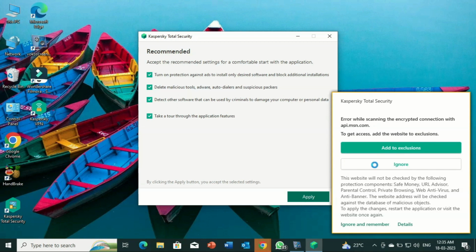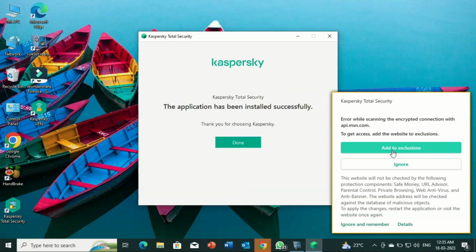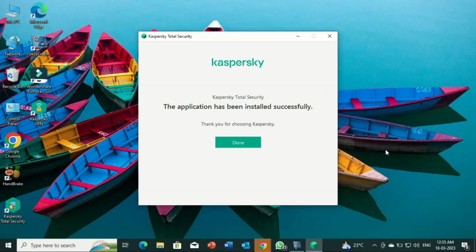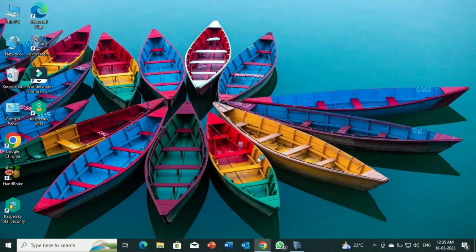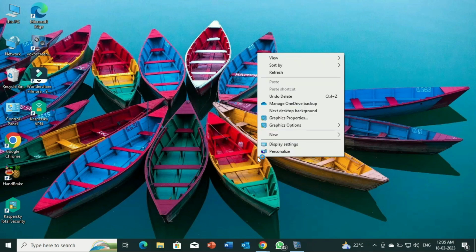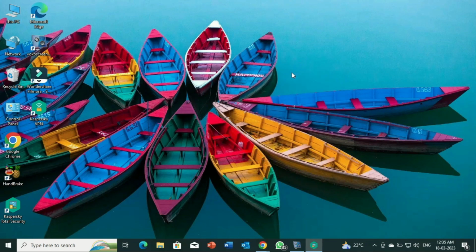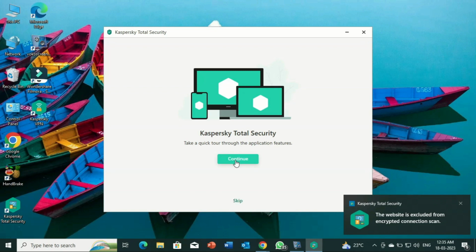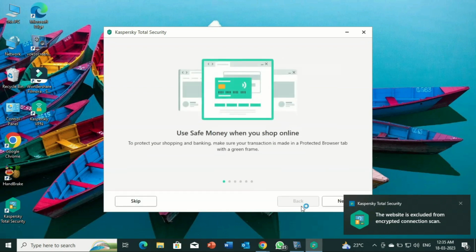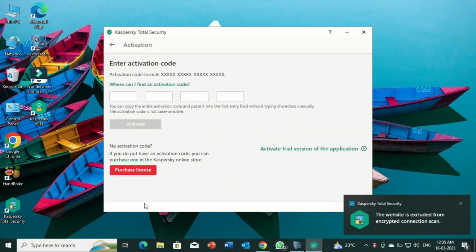Apply, click on apply, add to exclusion, and done. Now continue, skip.